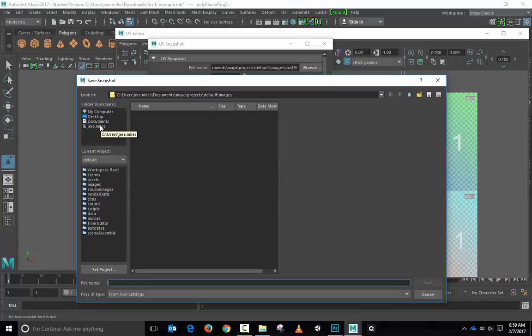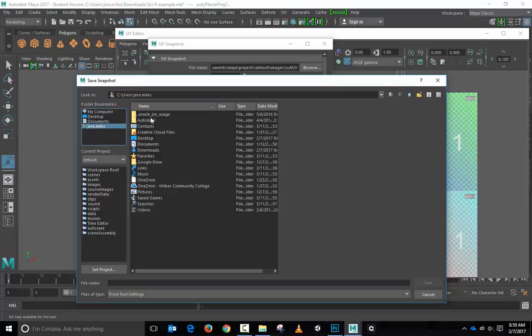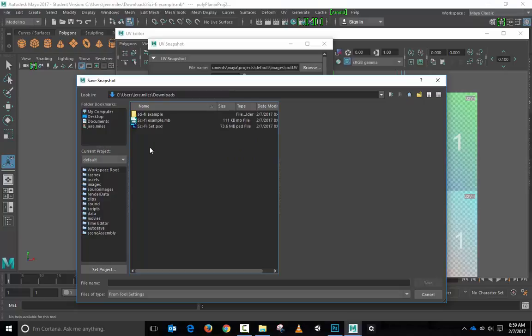So I want to go to my downloads, which is there. Go to this folder I just created, and I'm going to call it plain underscore template. So this way I will always have this template to come back to, and I'm going to name it basically what object it is I'm working on out there. My files of type is going to be from my tool settings, so I'll go ahead and save that.